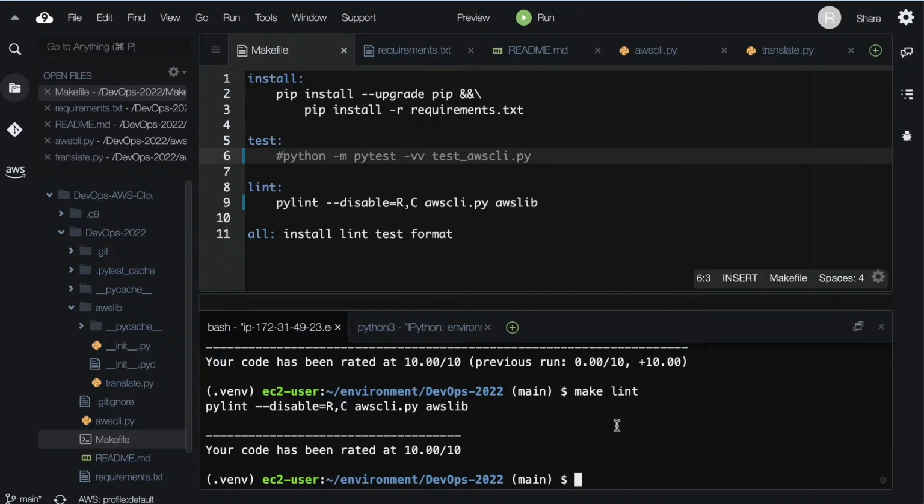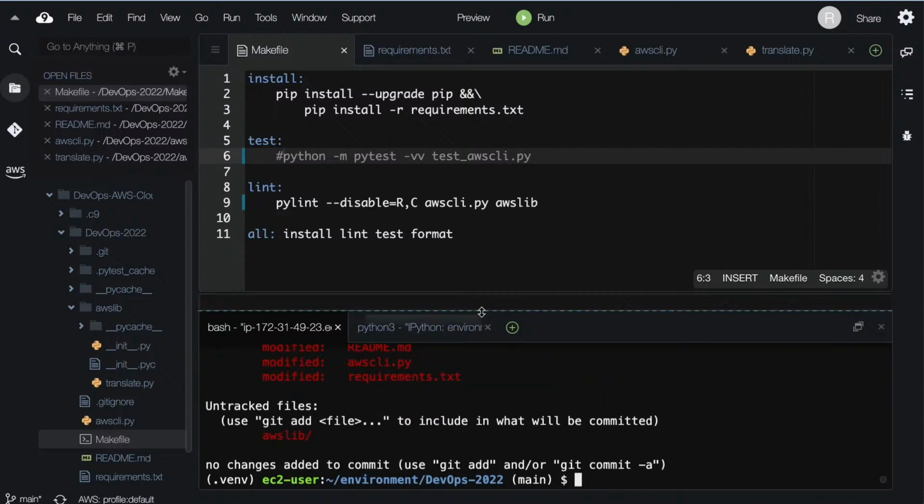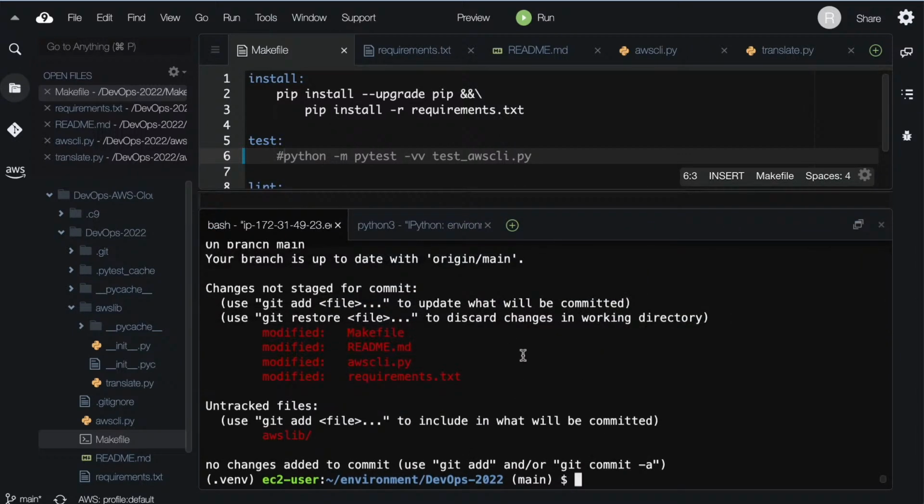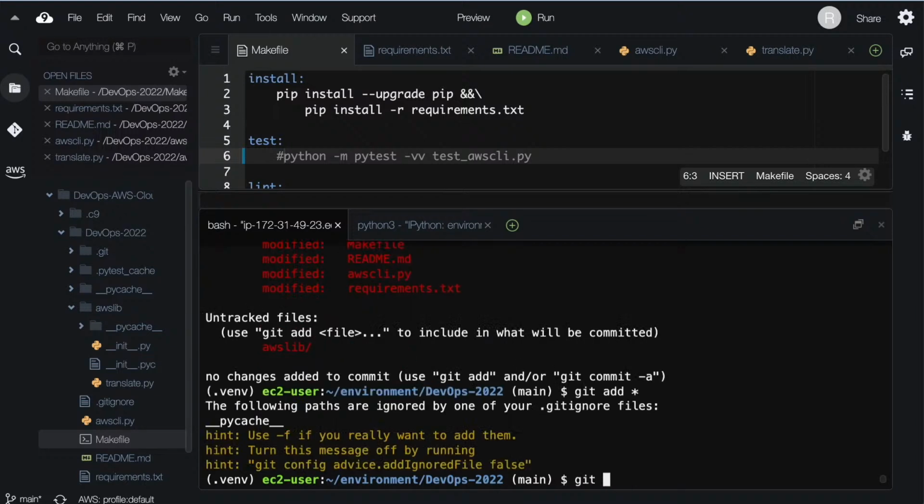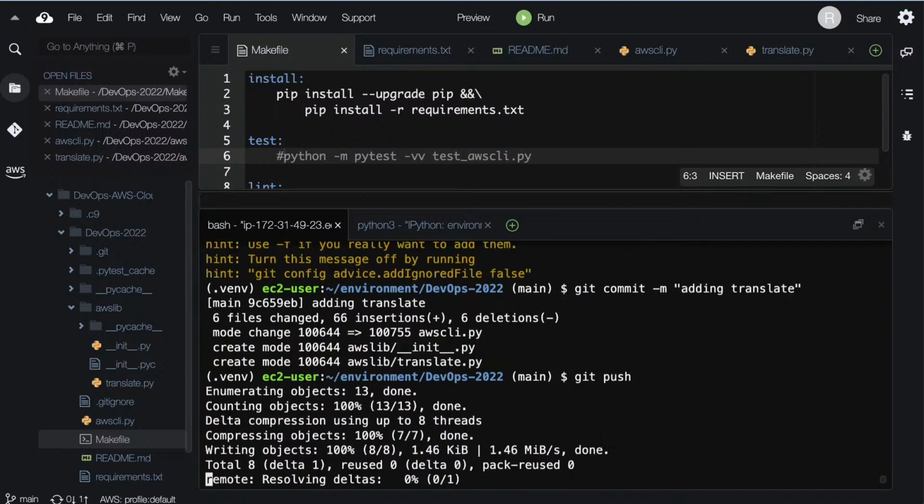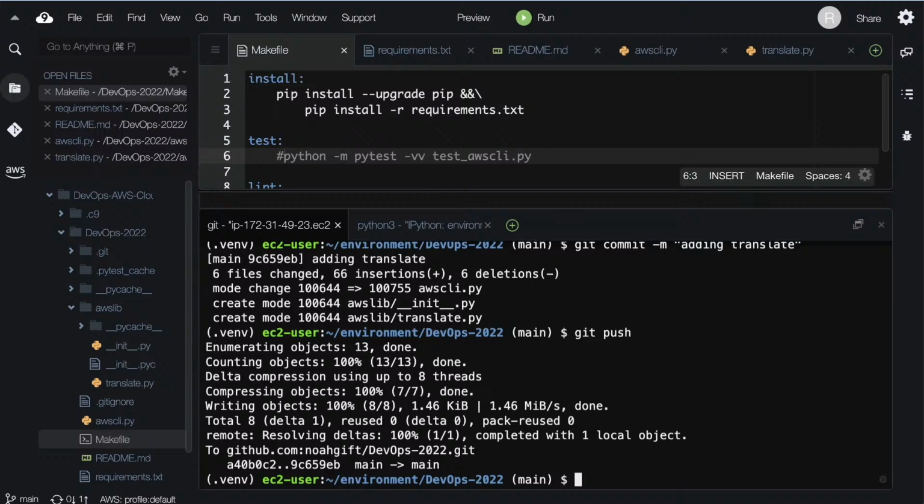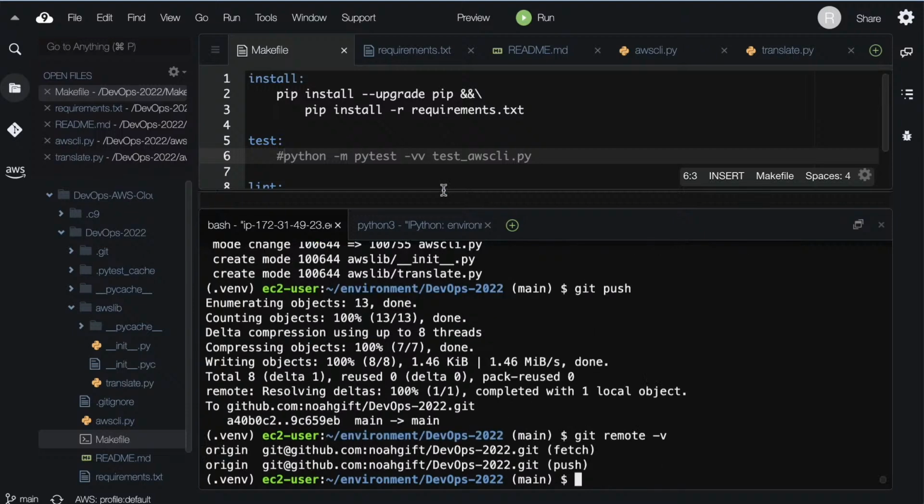So now it's time to send it to continuous integration. And so I'll first need to check everything in, and we want to push this into our source code. So we'll say git add star, git commit, adding translate, git push. Great. Now what I'm going to do is go to GitHub, and we can find the GitHub repo by going git remote v. So it's going to be this one, DevOps 2022.